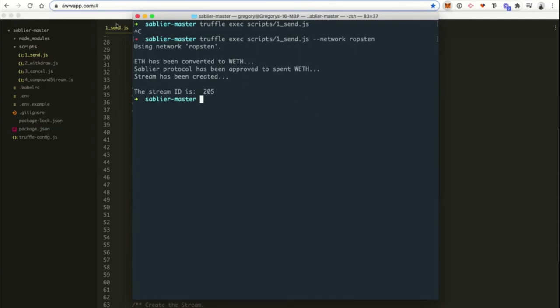All right, there we go. So you can see all the output log in the console. ETH was converted to WETH, Sablier has been approved to spend the WETH, and then the stream has been created. So here's the stream ID, all right? So we can watch that happen.